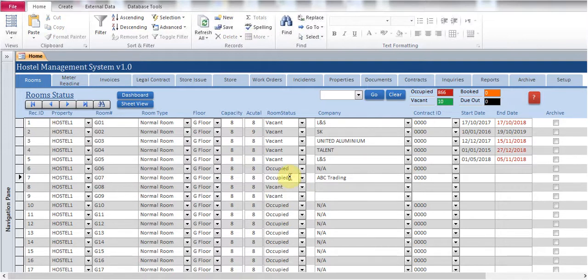Now the requirement from one of my colleagues is that this form, although it is showing that vacant rooms are there, occupied rooms are there, and the status can be changed to, let's say, booked or due out. Although the status is shown, we will apply conditional formatting, which will show us the status of the room in different colors.